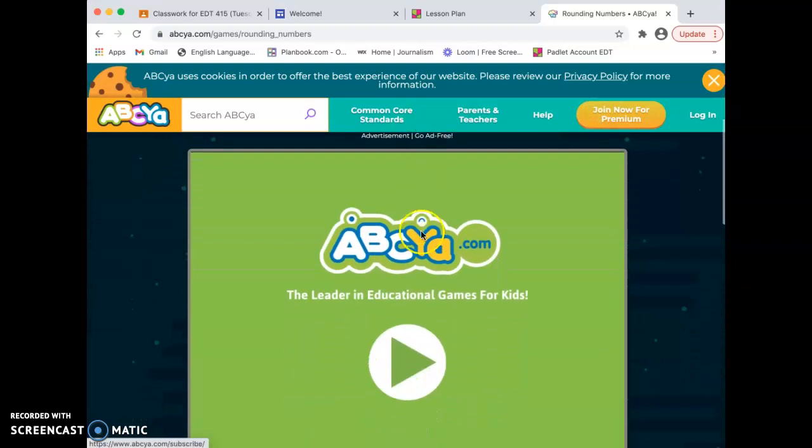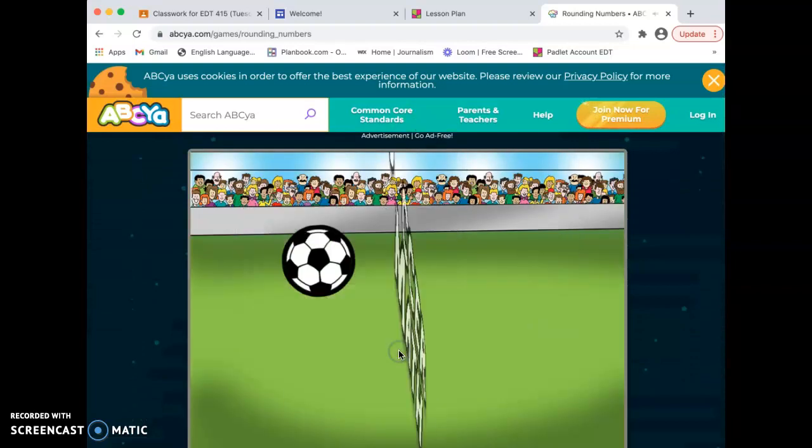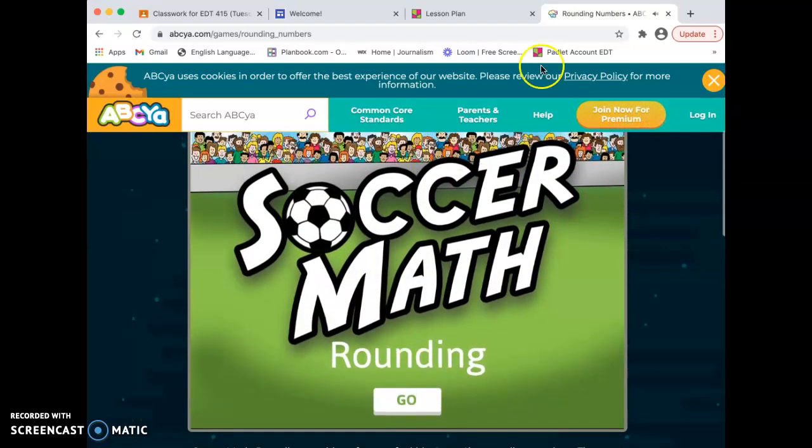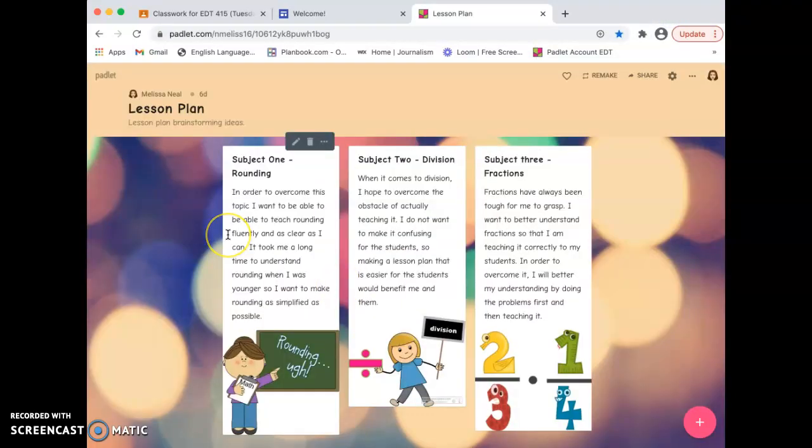And all you do is you hit play, and that's what it shows. And then right there, you can start playing the game. So there's no ads that are going to pop up on them, and the schools allow it to be used.